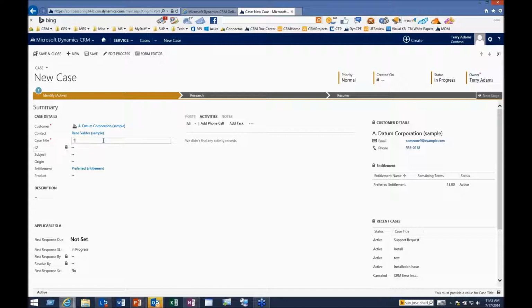Oops, let me get a title here. Save this. So this entitlement is also linked to an SLA. An SLA basically defines the first response time that is needed in order to respond to this customer's request. And once it's saved, there's definitely something going on with my environment right now.